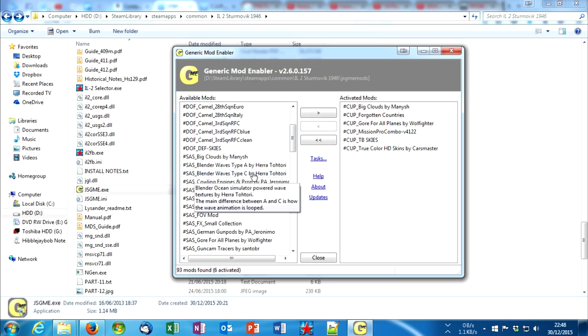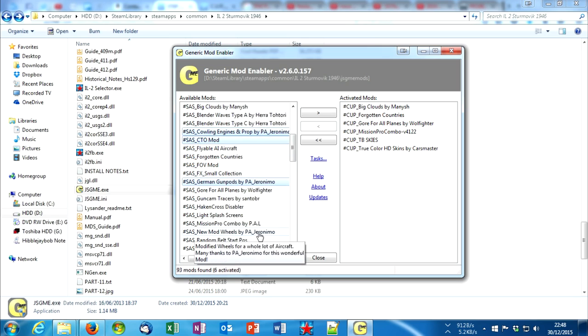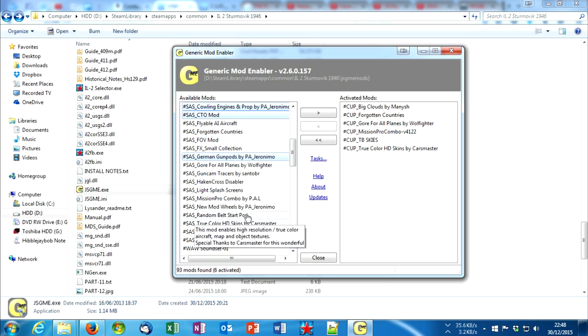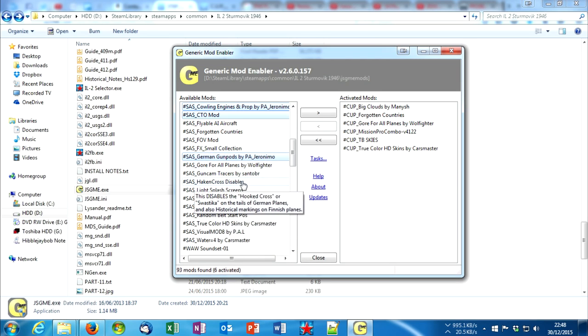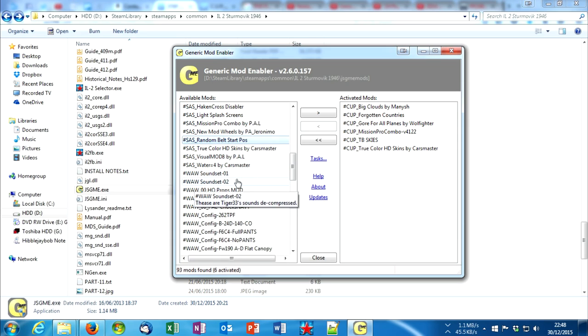So I'll finish off by going through this one. CTO is a good one to have. It's a carrier takeoff mod. We've been through this. Park and cross disabler. That's for if you live in a country which doesn't allow swastikas. Random belt's a good one to have as well.